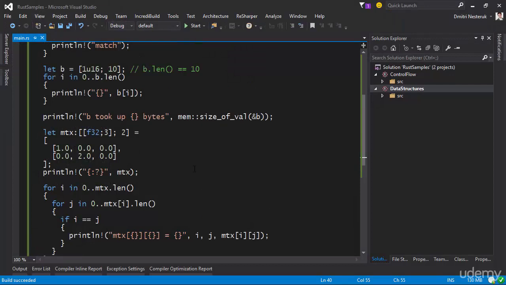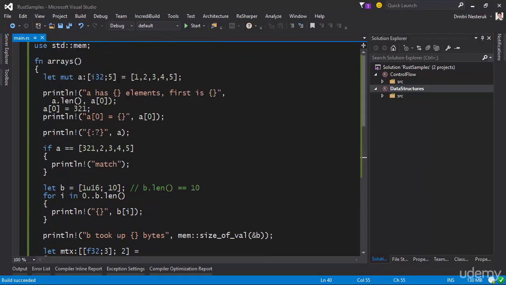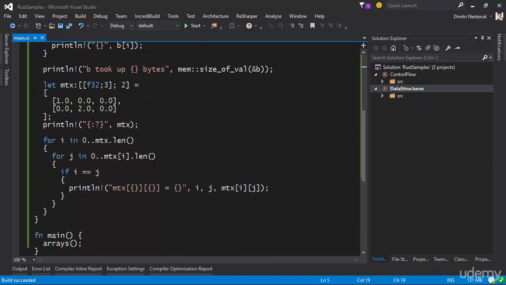However, one thing to note is that you cannot resize an array. You cannot make it smaller or larger. You always have a fixed size. If you want something to have a variable size, then you need to use a different data structure.